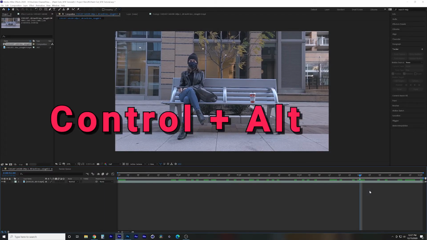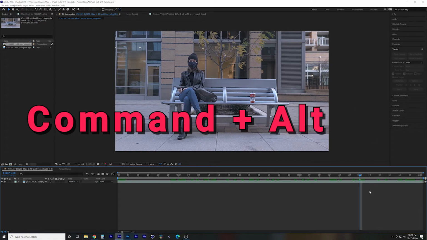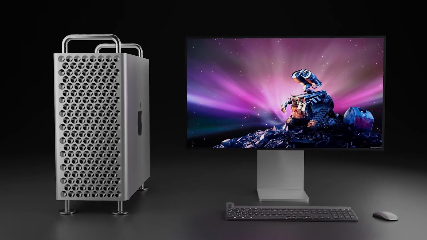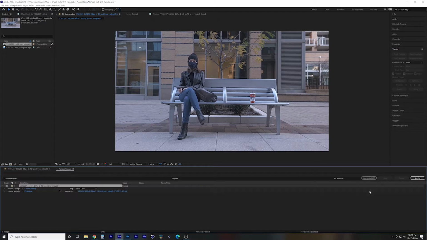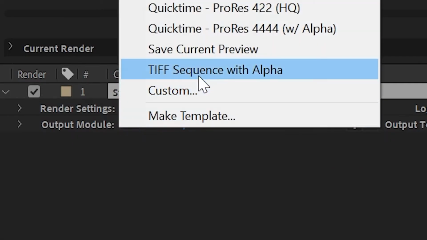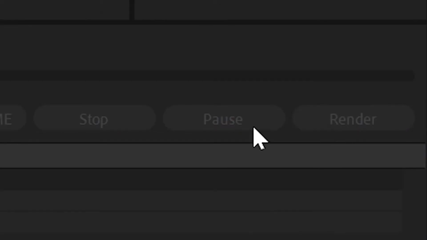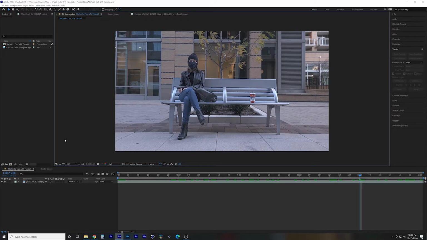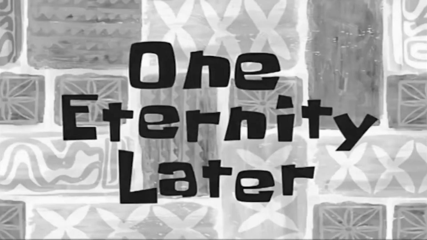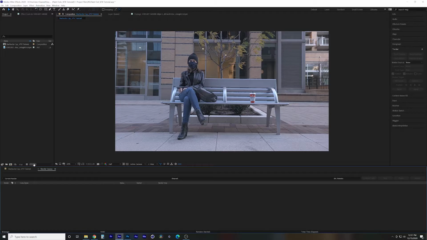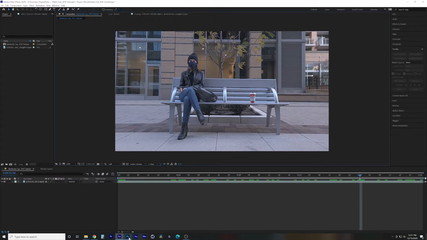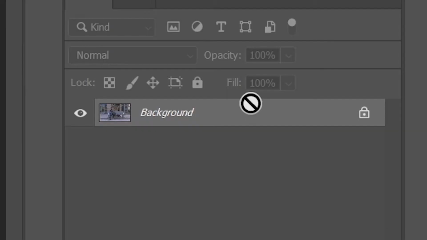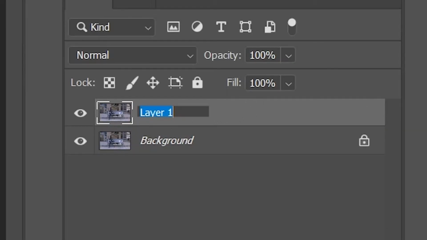Hit Ctrl-Alt-S or Command-Alt-S for those who overpaid for their computer to send just that frame to the render queue. Select the format you want to save your image as and hit render. Oh, where did I save that? One eternity later. Next, let's open up your reference image in Photoshop and quickly duplicate the layers so we're only being destructive to our copy. This will be important later.